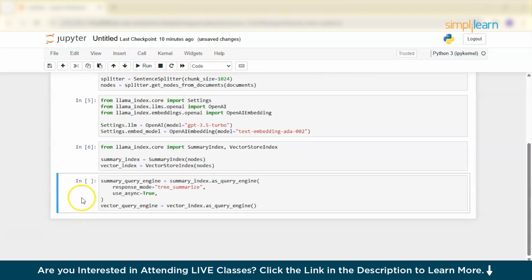We'll run this. Here the code creates two query engines, the summary query engine and the vector query engine. The summary query engine converts the summary index into a query engine that returns summarized results in a tree structure and processes queries asynchronously for faster performance. The vector query engine converts the vector store index into a query engine for performing similarity-based queries using the vector representations of the data. So these engines enable efficient querying for summarized or semantically similar data.